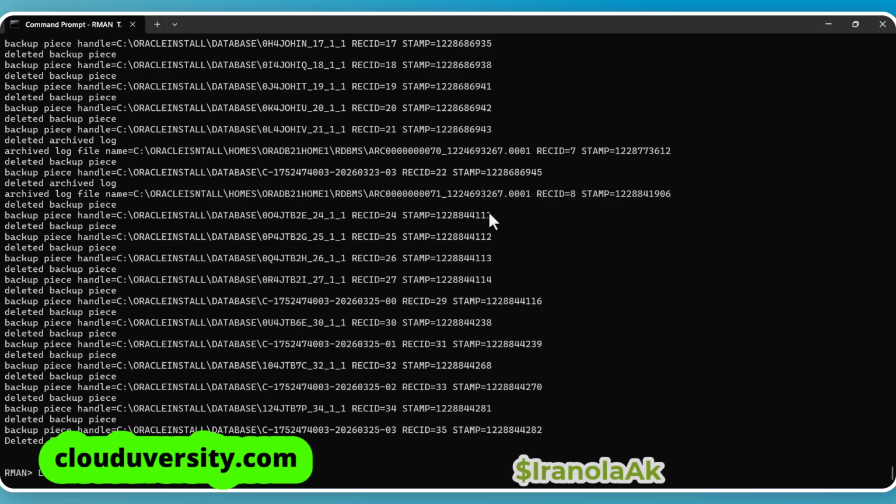I could also do list backup of, let's say, tablespace. I haven't talked about tablespaces. Let's go with ORCL PDB. I'm going to say users.